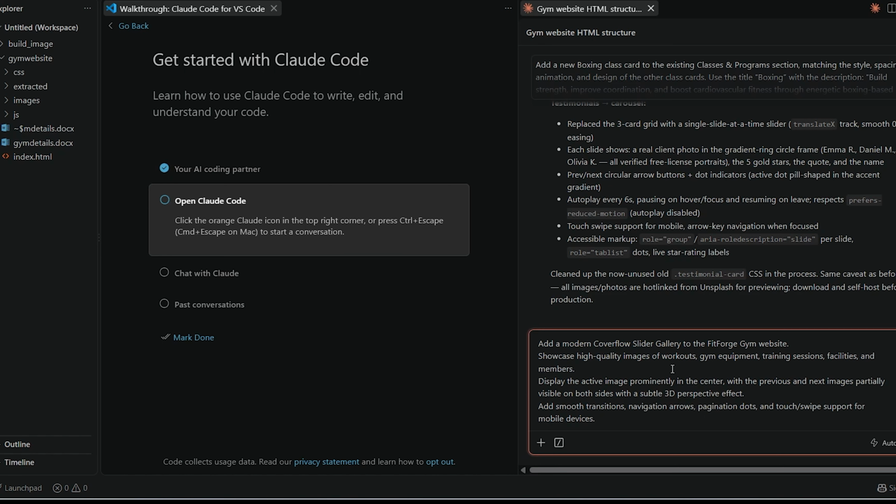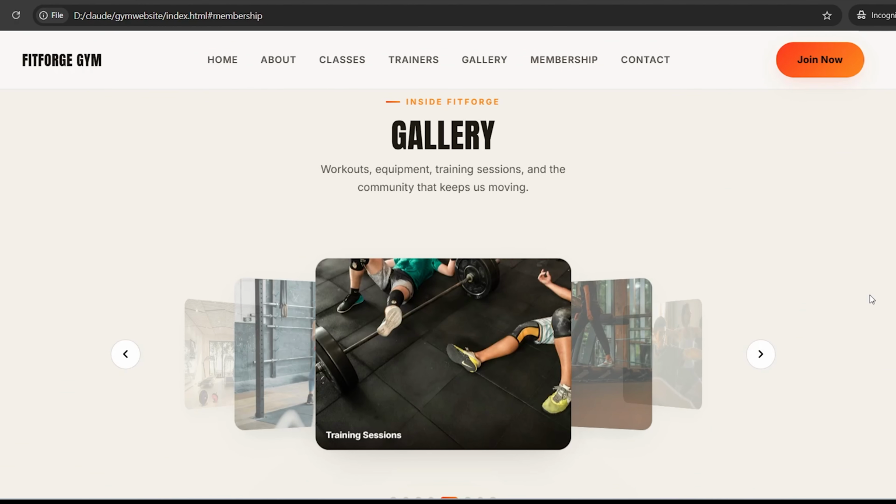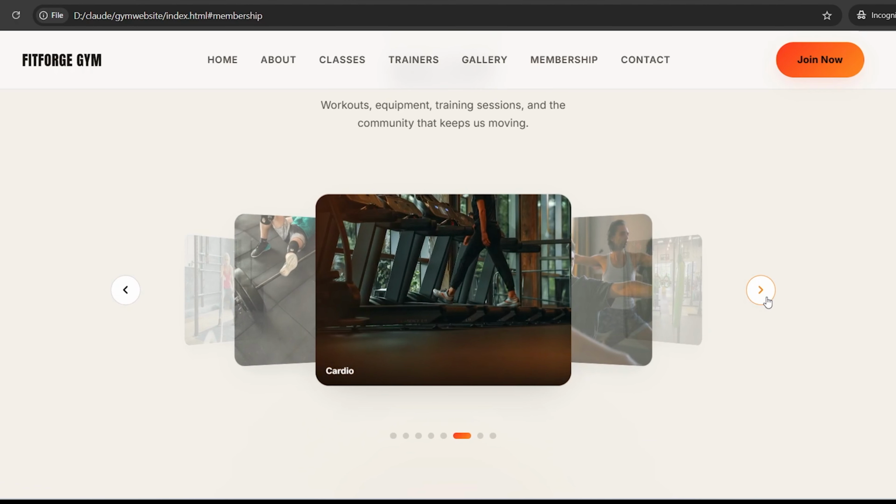In the prompt, I specifically mentioned how the gallery should work, like display the active image prominently in the center with the previous and next images partially visible on both sides with a subtle 3D perspective effect, and add smooth transition and navigation arrows. So that is my prompt. For this, you can use your own images while building this gallery. Now we can run this prompt. So as you can see, it added a beautiful 3D gallery with navigation, and it's also auto playing as well.